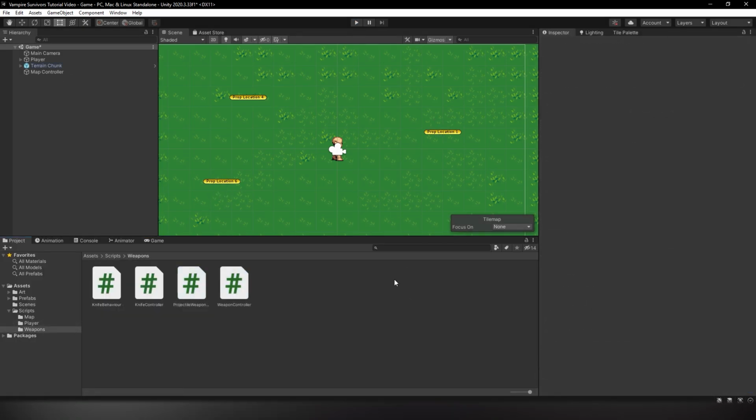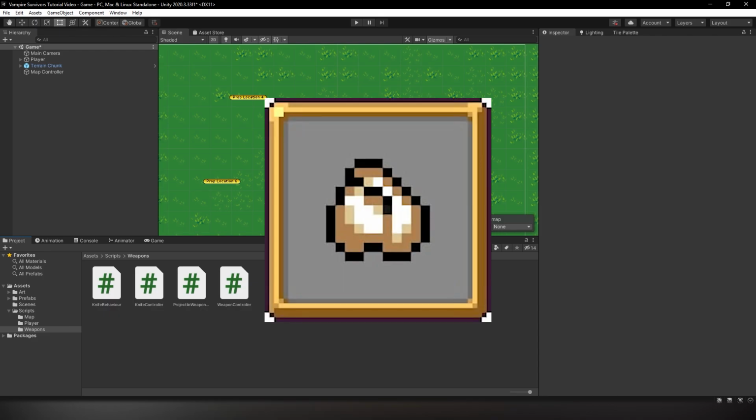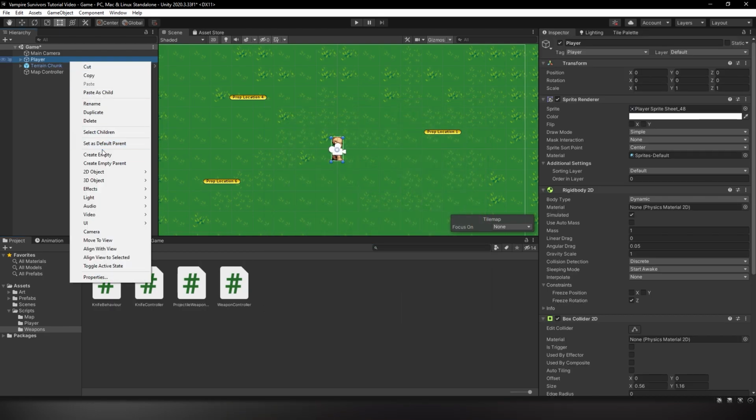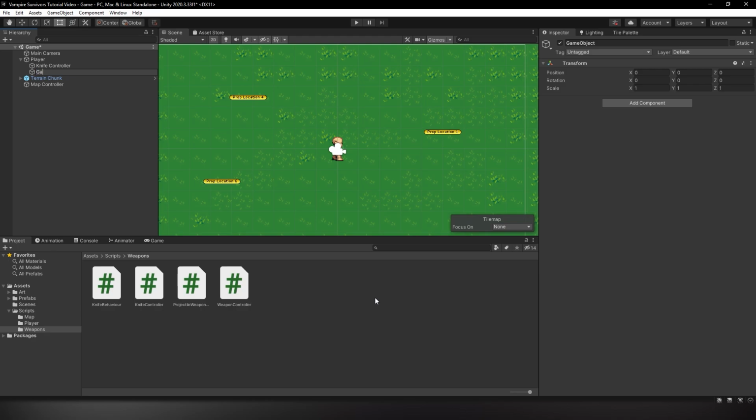Let's start creating our first melee weapon. For this, we're going to be replicating the garlic from Vampire Survivors that creates a ring around the player and damages enemies within it. Create a new empty game object called Garlic Controller and place it under the player. Then create a new script called GarlicController and add it to the game object.